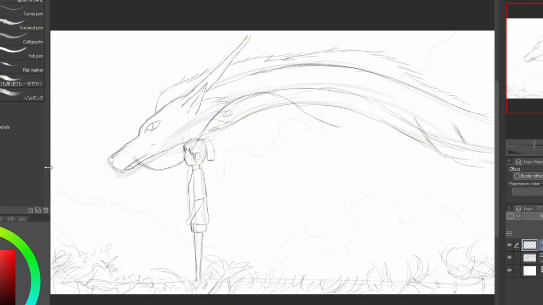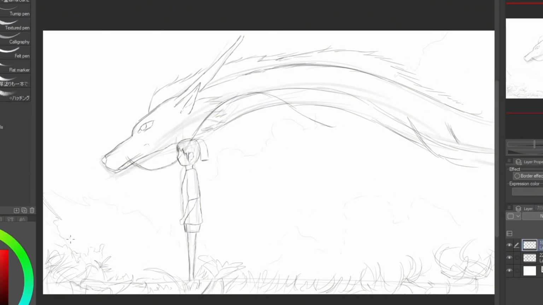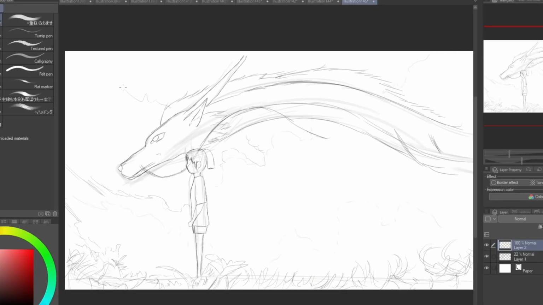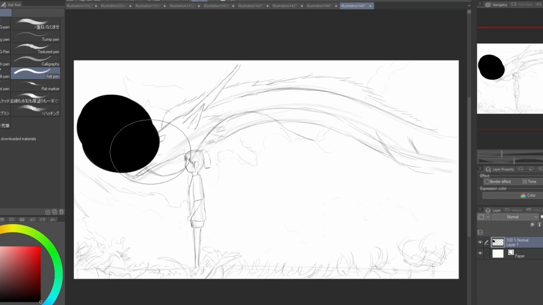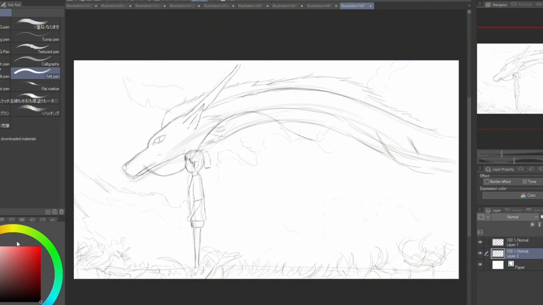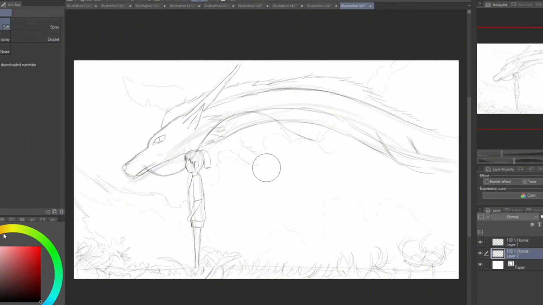At the end of the sketching stage, the drawing is still very rough, but the foundation of the artwork is already clear. The composition, the characters, and the overall mood are established. This stage might look simple, but it is actually one of the most important parts of the entire process, because a strong sketch makes every later step much easier. Once I was satisfied with the sketch and the placement of all the elements, I moved on to the next stage of the process, blocking in the base colors.